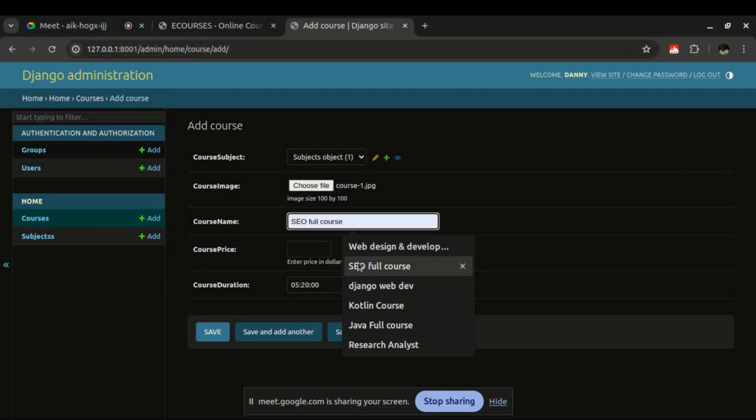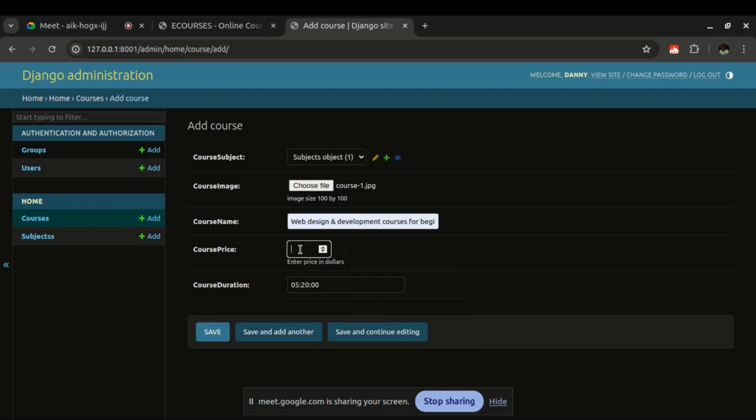Then for the name, let me talk of web design. Then the price, let me talk about 100 or 1,000. Remember, we added something here to help the user or the administrator to be able to keep the price consistent. So we assume that is in dollars. Then for the duration, this is the format in which we intend the duration to be in. So we can adjust that or just leave it as it is. All right, so let us just click on save.